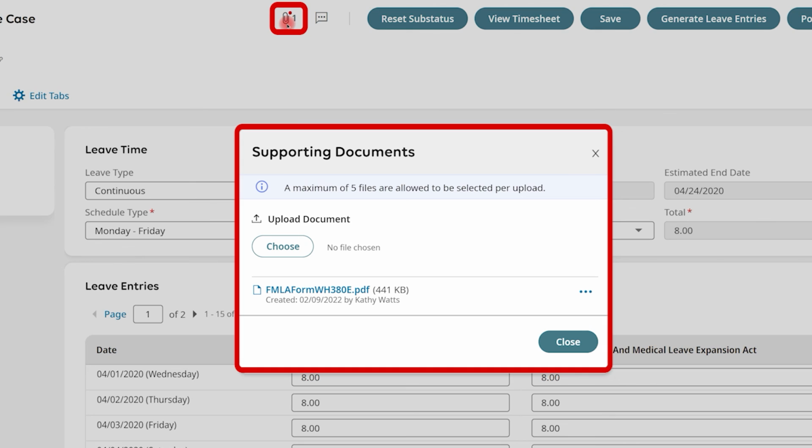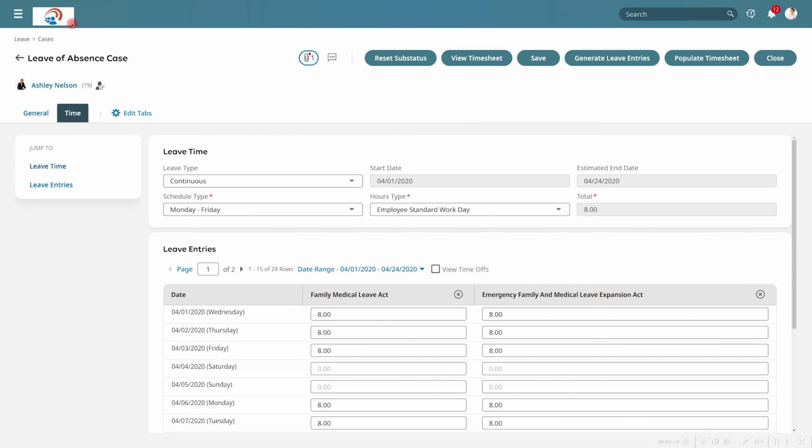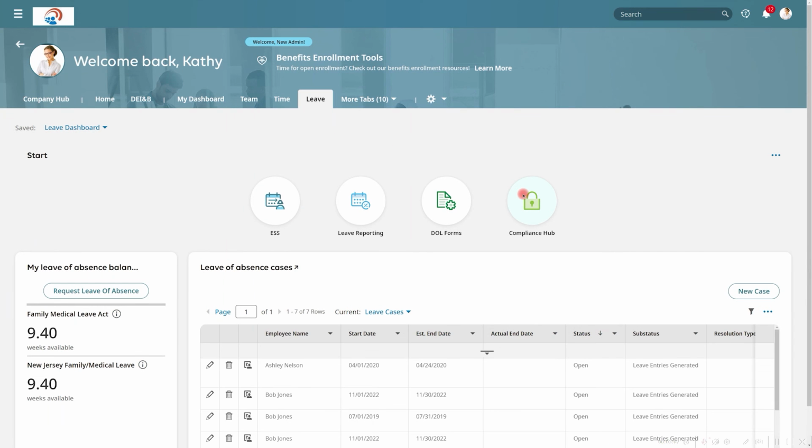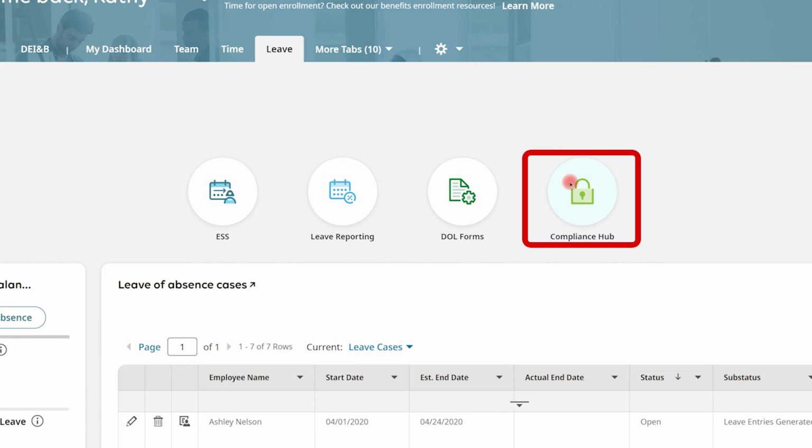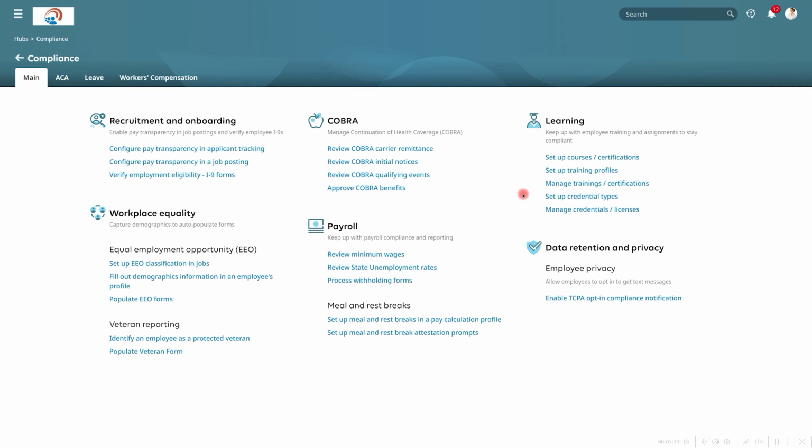You also have the ability to scan and store documents against the leave case as well. Now, everything that you need to manage leave will be found in our Compliance Hub, which is easily accessible right here from the dashboard.